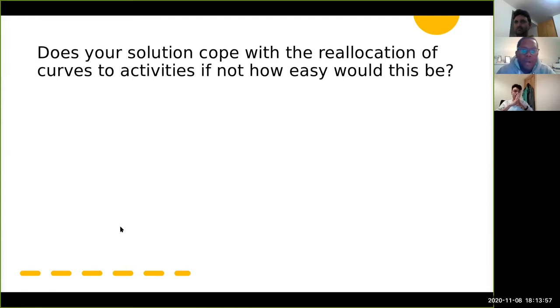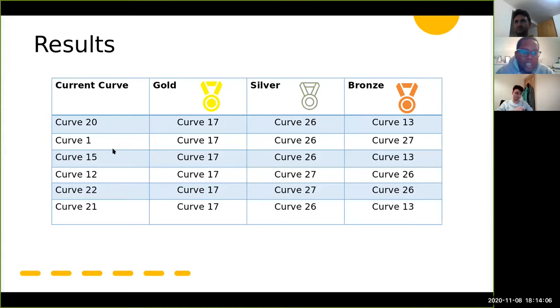And then the final one is in terms of reallocation. We did cover this, and this is how we suggest using the gold, silver, and bronze.